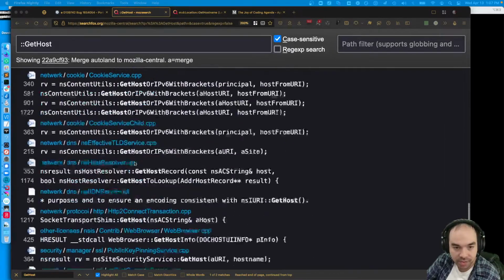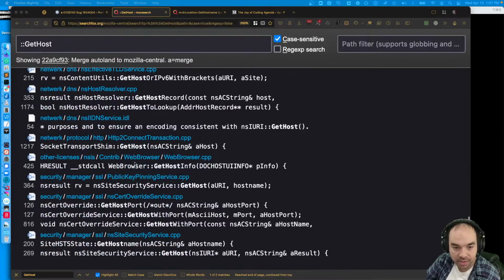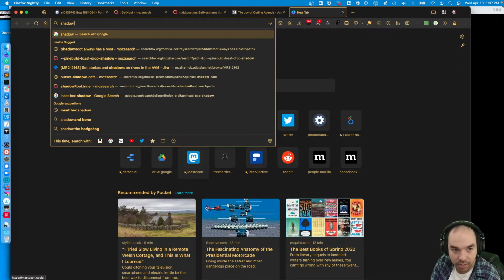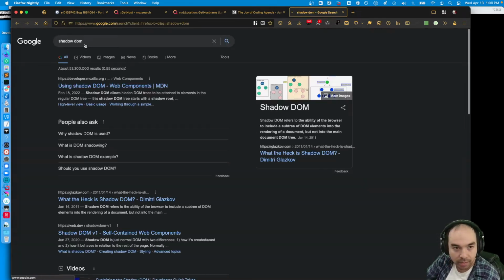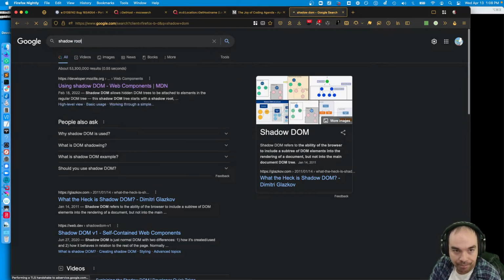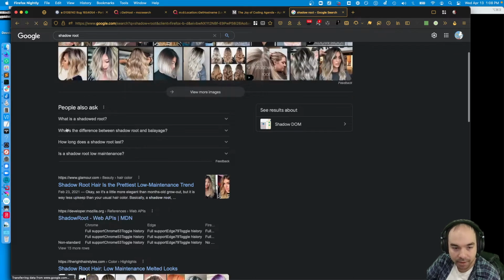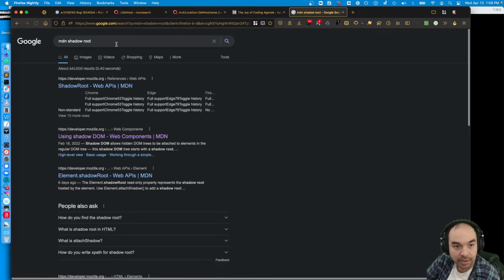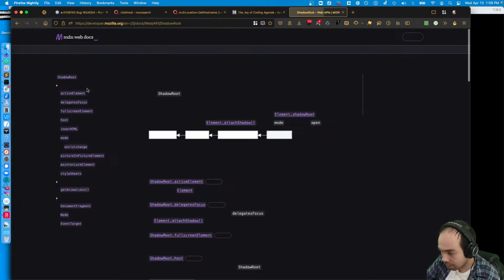Oh, so there are some questions from the audience. What is a host in this particular context? Great question. So if the shadow DOM, or maybe I should go shadow root. Sorry, MDN shadow root.